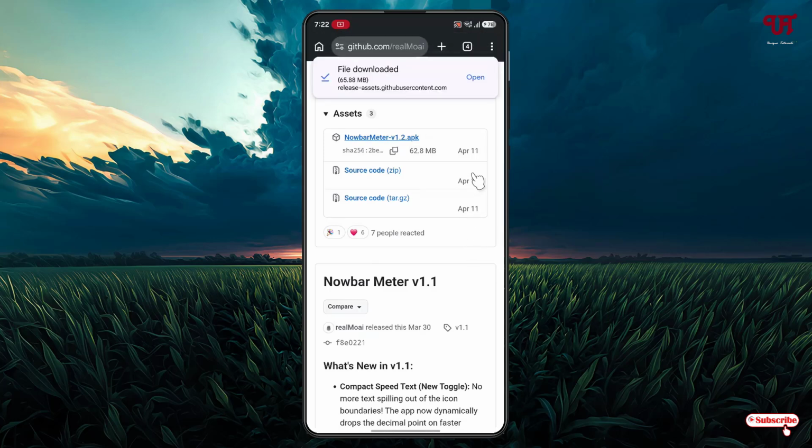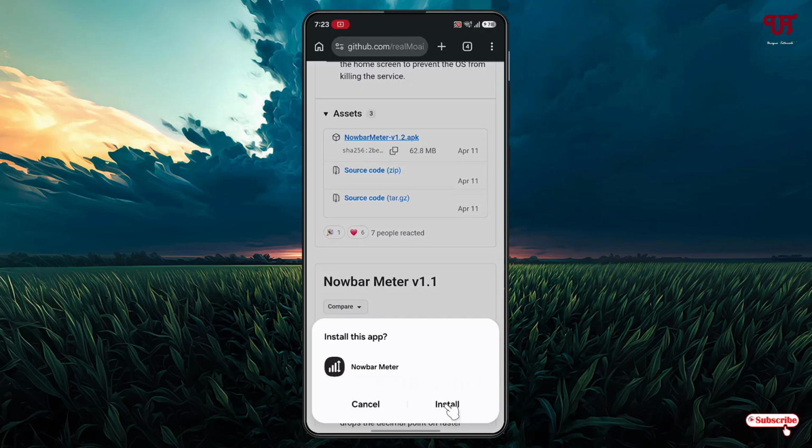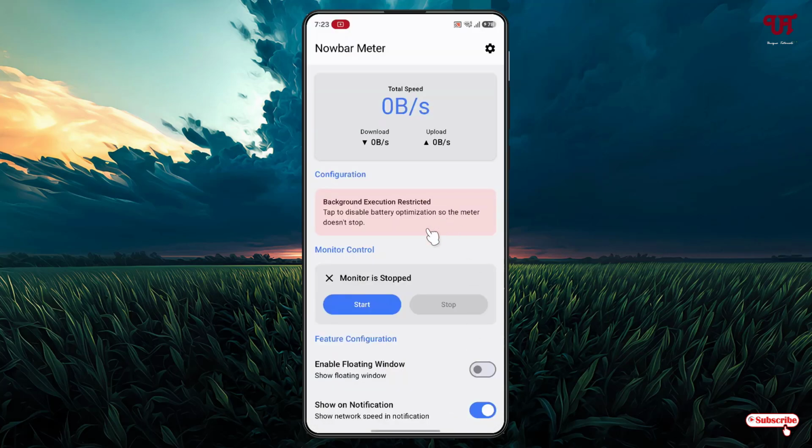So finally, the file has been downloaded. Let me click on Open. Now just click on Install. Once the installation is done, just tap on Open. On opening, you can see this kind of user interface.